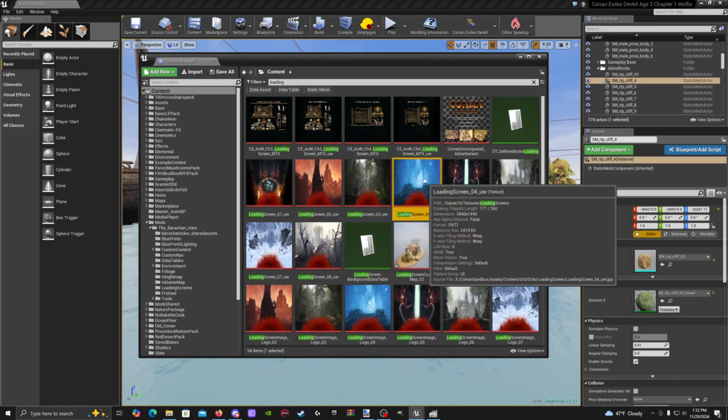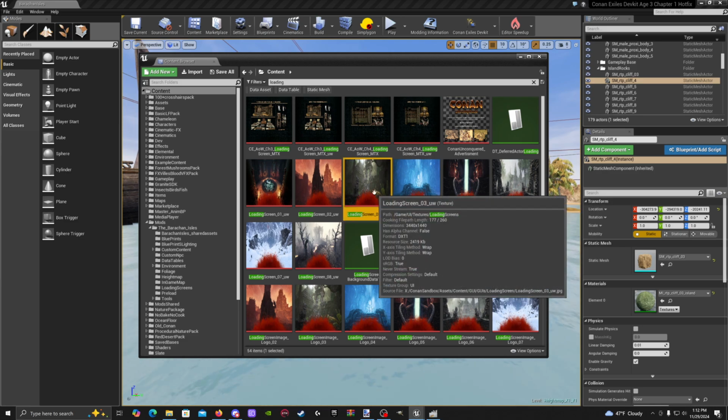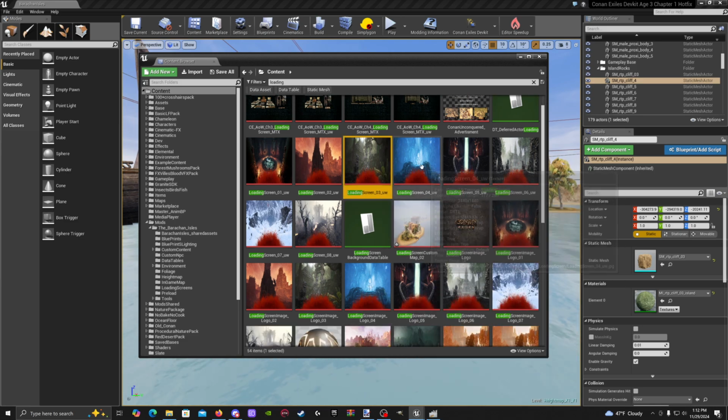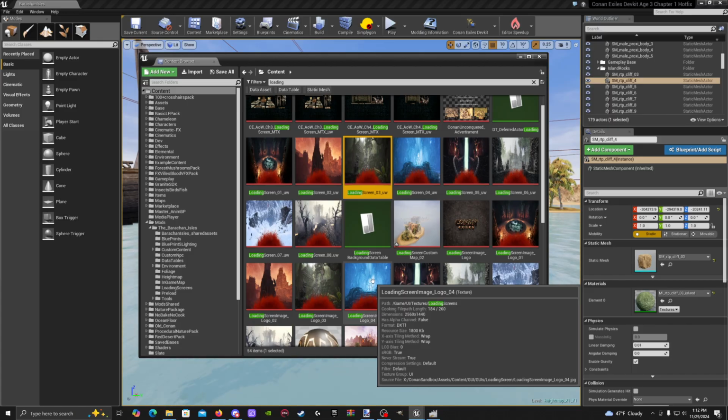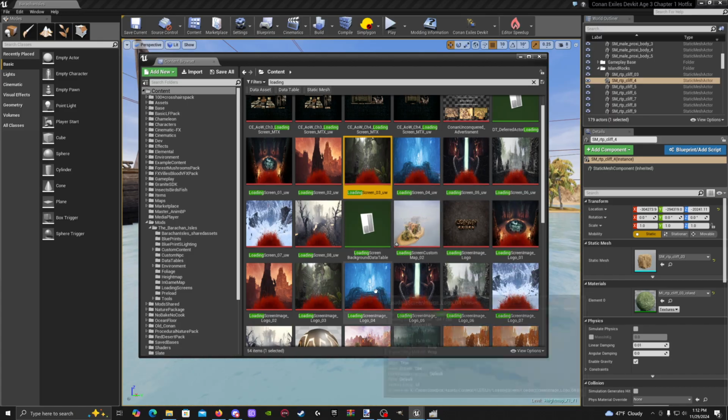If you look at some of these sizes here, this one's dimensions are 3440 by 1440. Down here they also have this exact same image, these two kind of catty corner from each other, and this one's 2560 by 1440. So you've got to pay attention to those. You can use these as reference if you want to use ultra high loading screens. We're not going to do that.